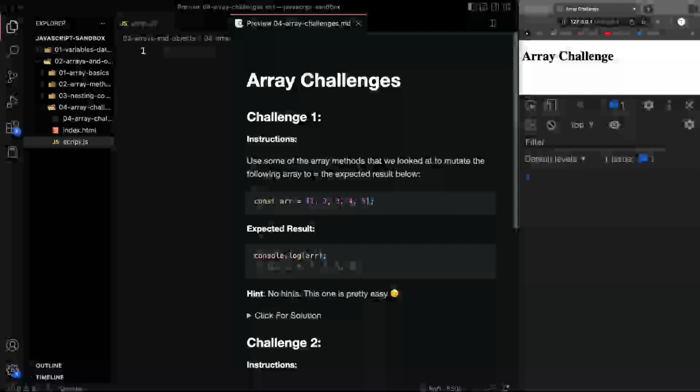Now, the first one I think is pretty easy. I think a lot of you will get it. So basically, I just want you to create an array that has numbers 1 through 5, and then I want you to mutate that array using some of the methods that we've talked about and turn it into this, which is 6 through 0. I'm not going to give you any hints because this one's pretty easy. I'd encourage you to try to remember the methods rather than go back and look, but if you have to look, that's fine too.